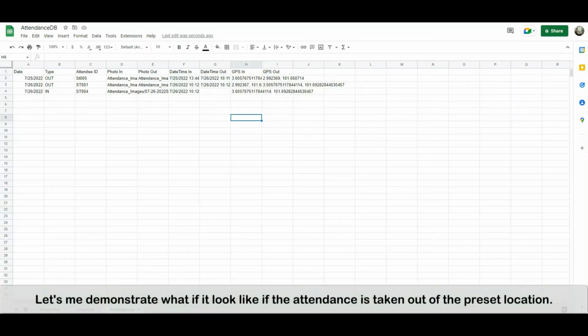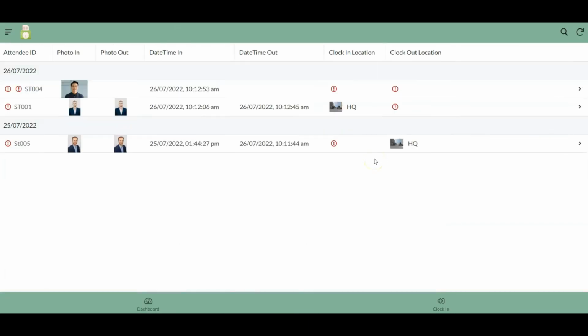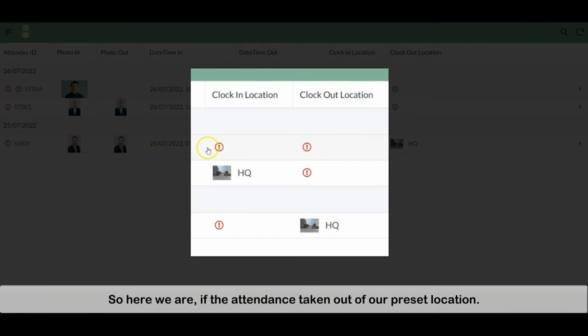Let me demo what it looks like if the attendance is taken out of the preset location. Refresh the app. So here we are. If the attendance is taken out of our preset location, it will display an exclamation icon.